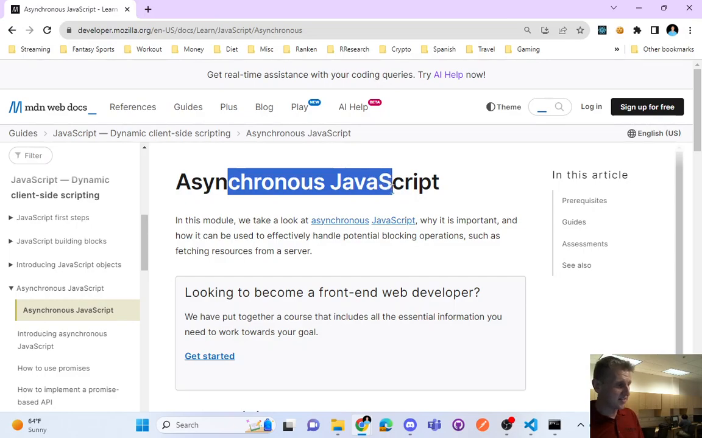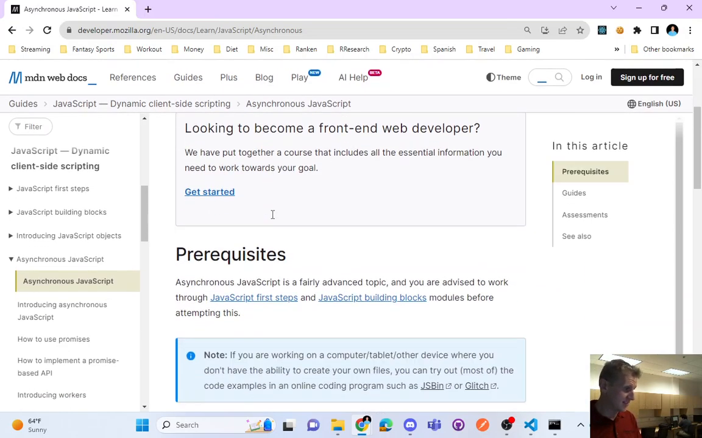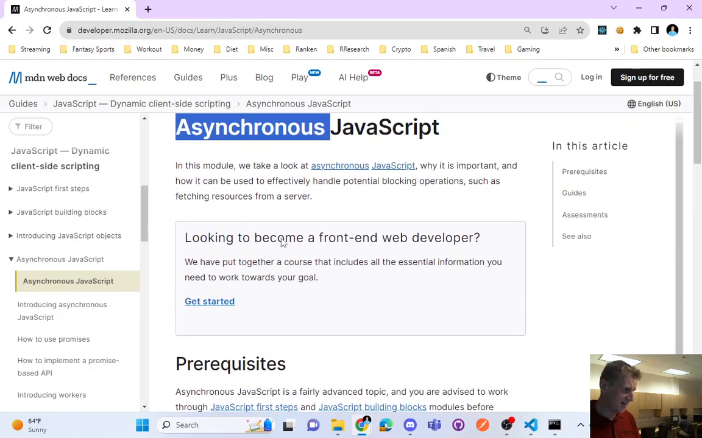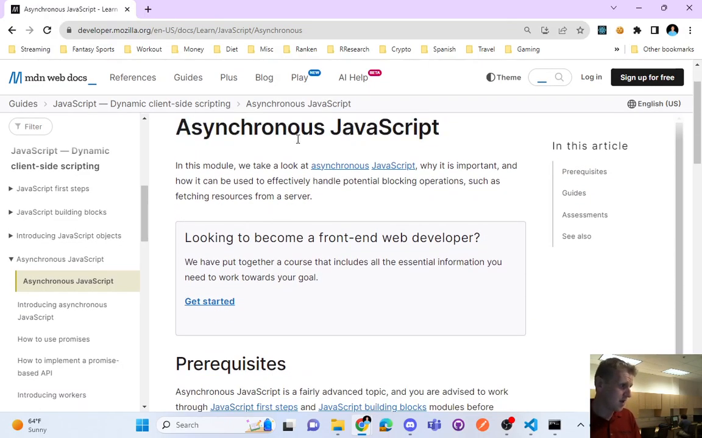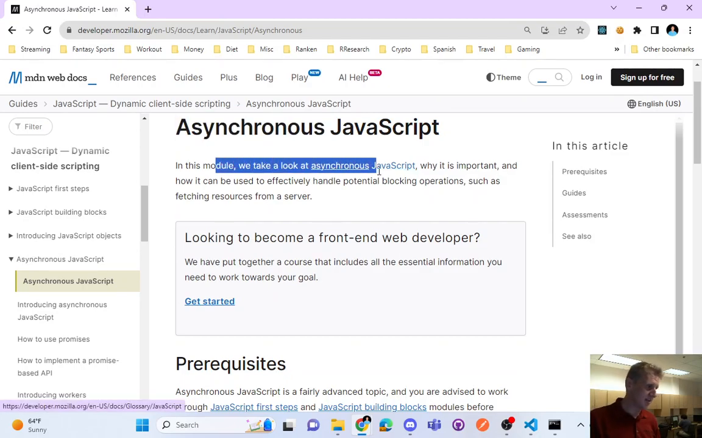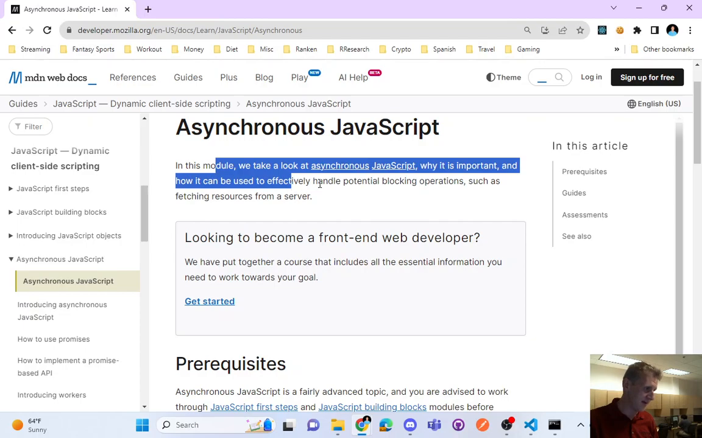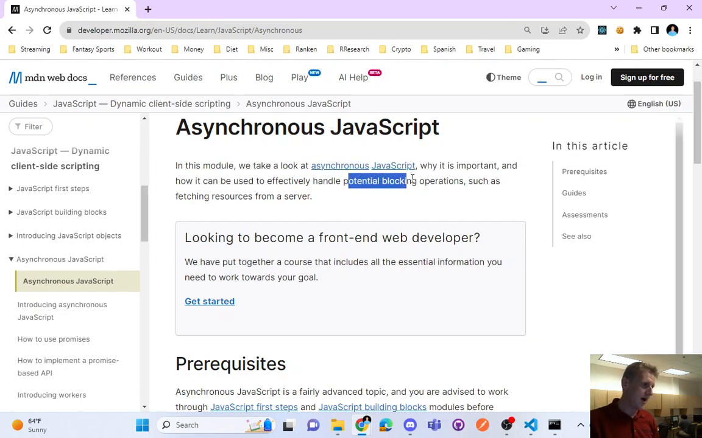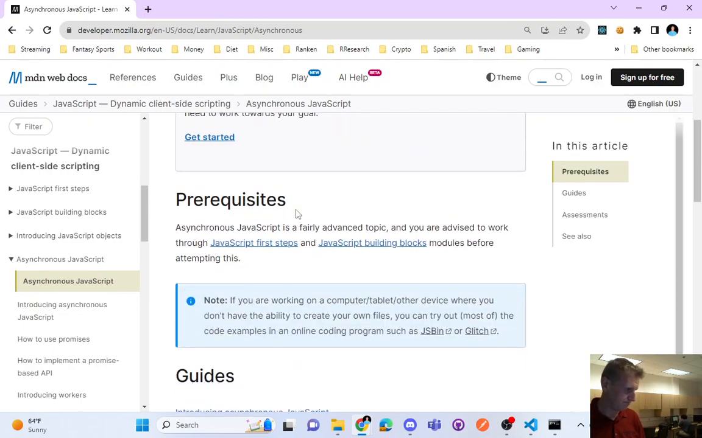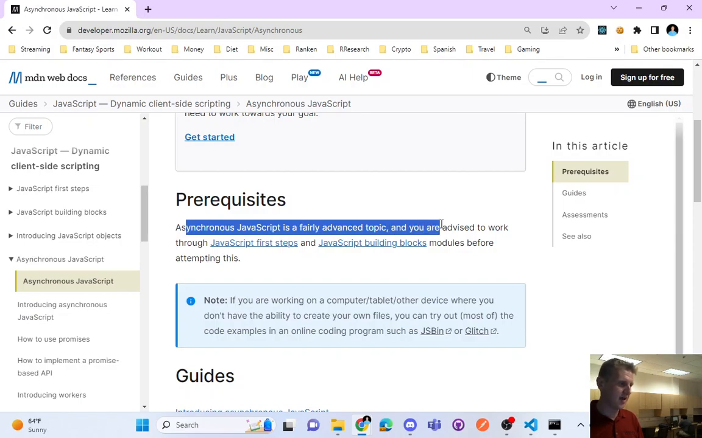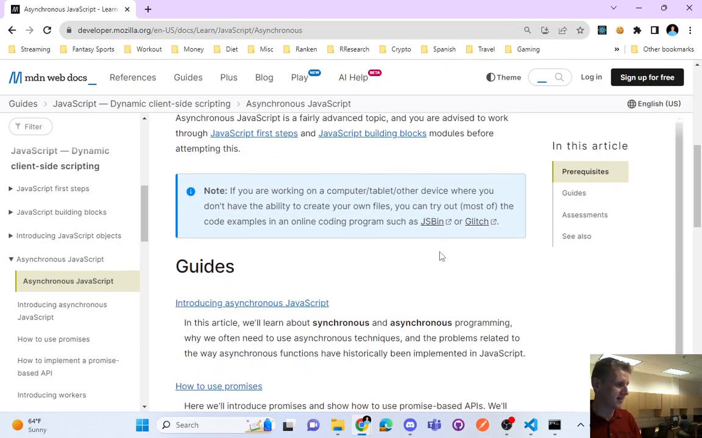Now, when it comes to asynchronous JavaScript, okay, I'm going to recommend that we go through this article in detail, but let's take this at a high level. In this module, we take a look at asynchronous JavaScript, why it is important, and how it can be used effectively to handle different operations, such as fetching resources from a server. Asynchronous JavaScript is a fairly advanced topic, and you are advised to work through the first steps in the building block modules before attempting this.